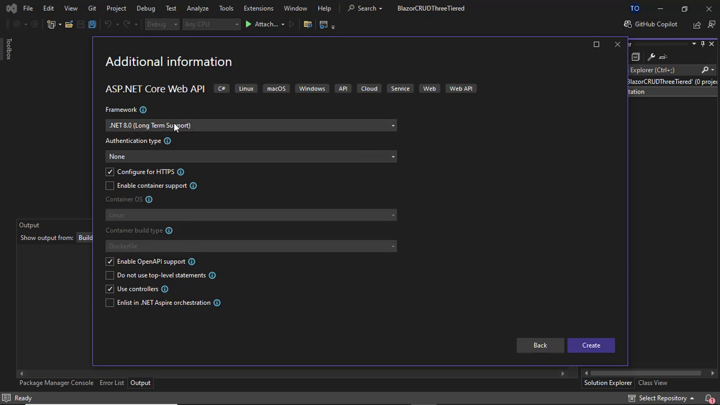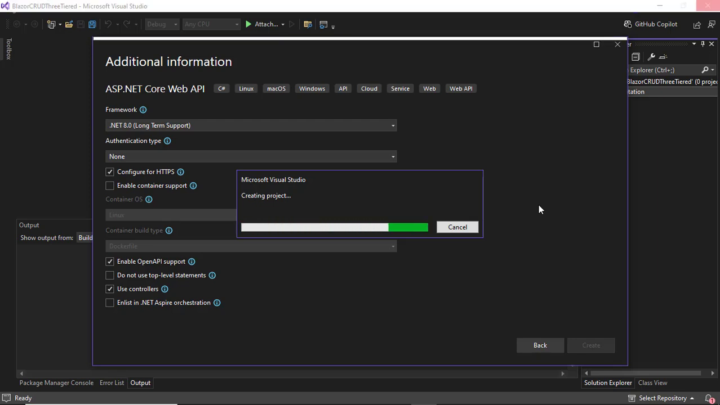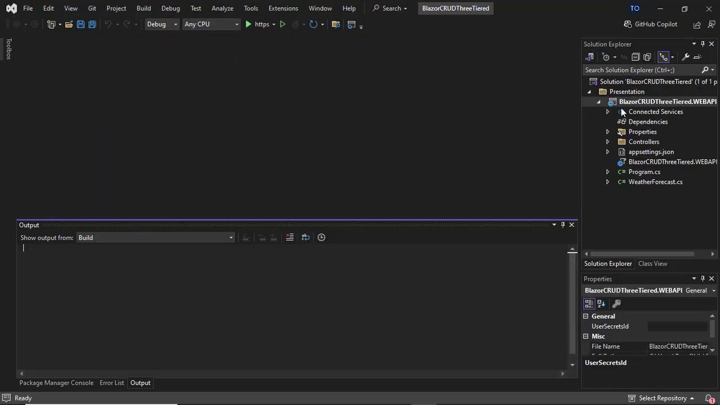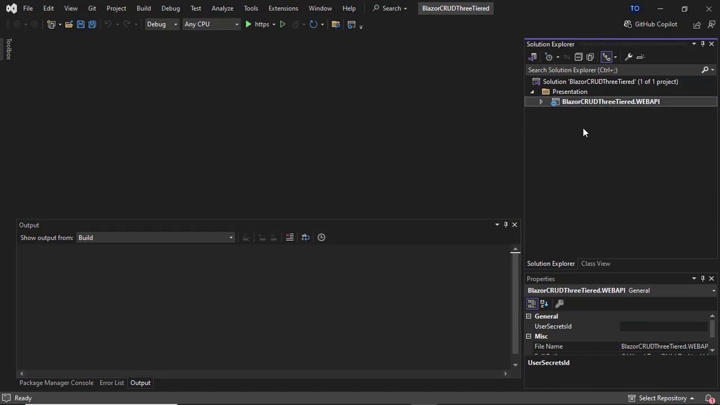You're free to use any other framework you want, but just know there could be differences because different frameworks have different ways of doing things. So leave the rest of the details as they are. Then you create. So it takes a few minutes. Just give it some time. So you can see the project is created. So that is the web API that will be hooking up with our APIs, which the Blazor interface can consume.